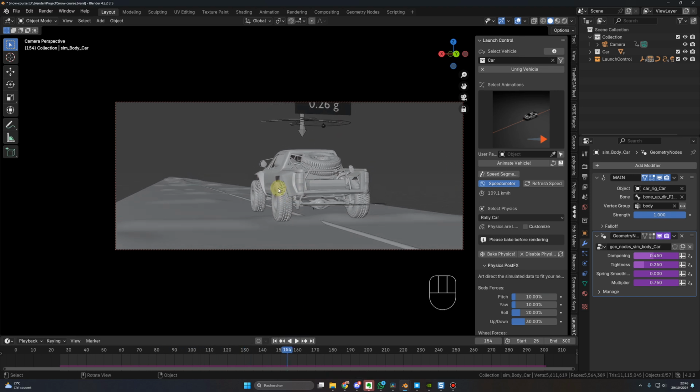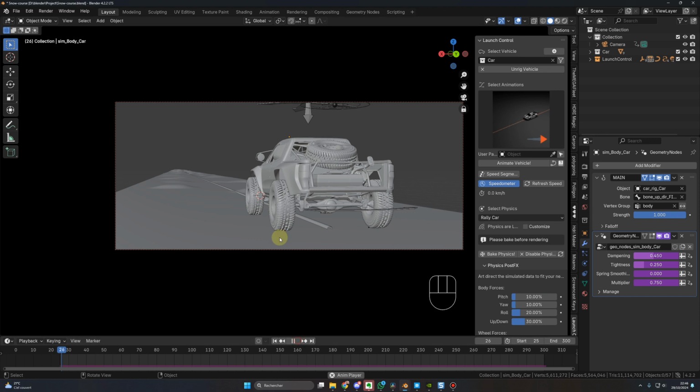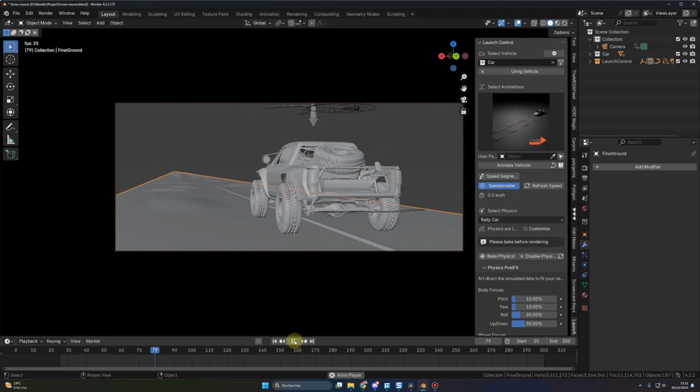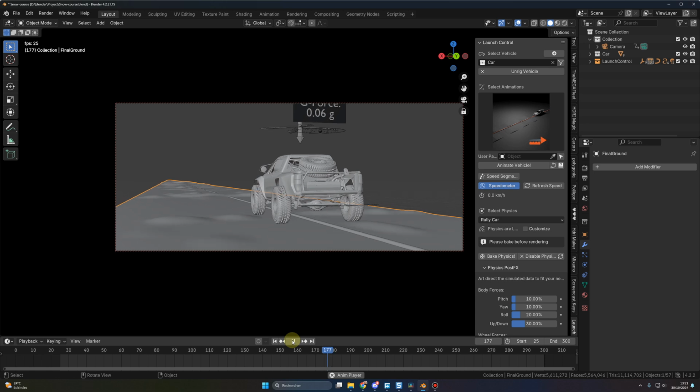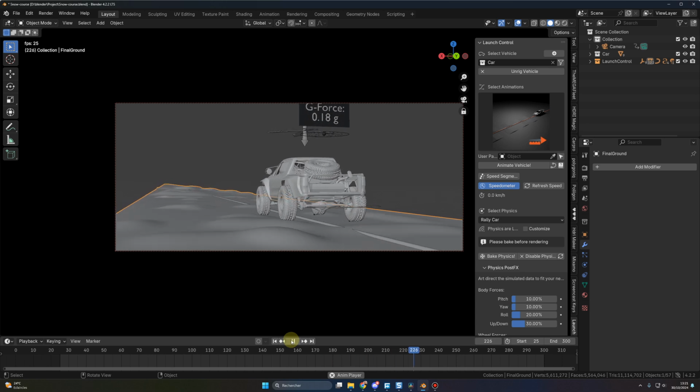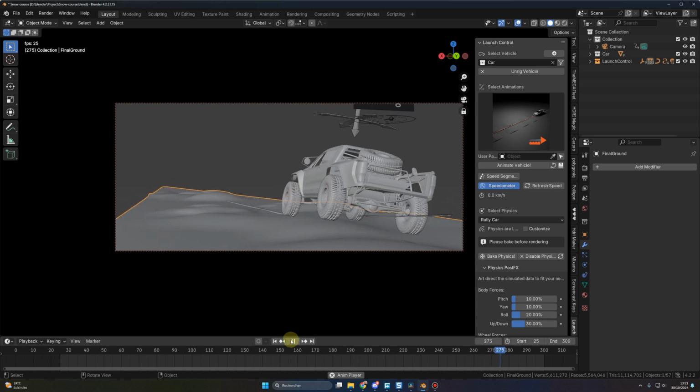Once again, you could do that with a Rigger Car, but you will have to do that manually for each bump. So you will spend hours, and I'm not sure of the results, because here the suspensions are calculated automatically by the add-on. So it looks really good. Okay, great. Just like that, we have finished the car animation.